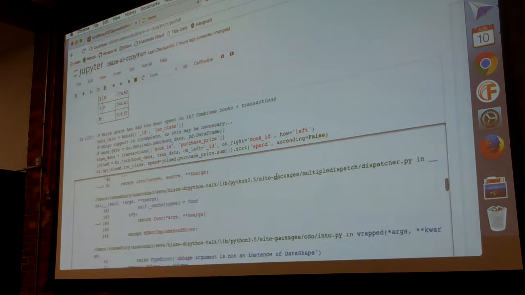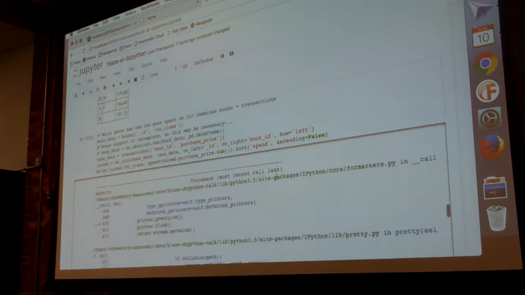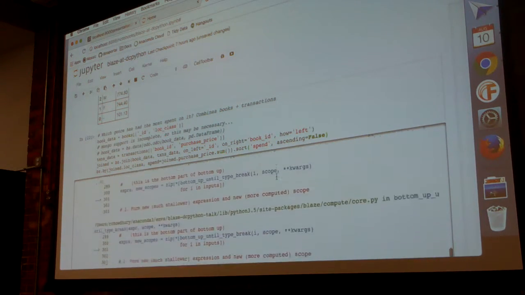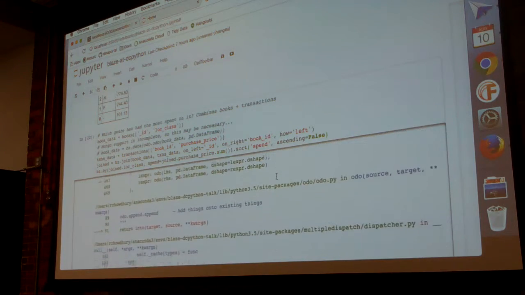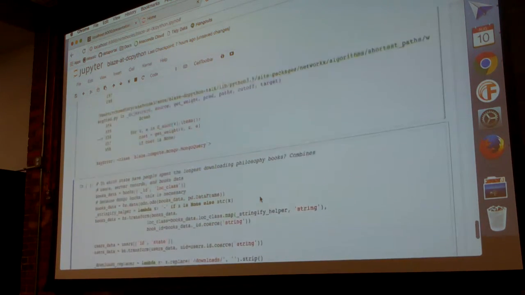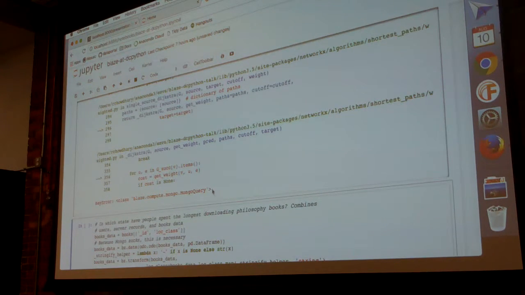So several layers of traceback later. Several layers. Wow, this is what I have to do. Several layers of traceback later, we discover that okay, so our Mongo query is not present somewhere. This is an extremely unhelpful error.